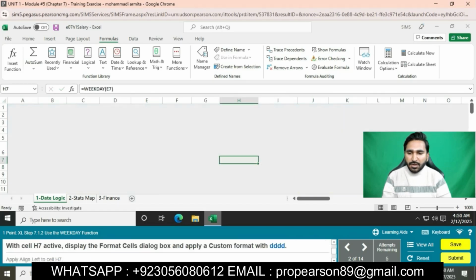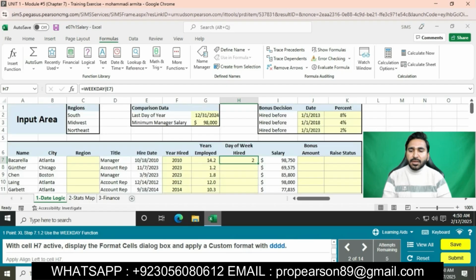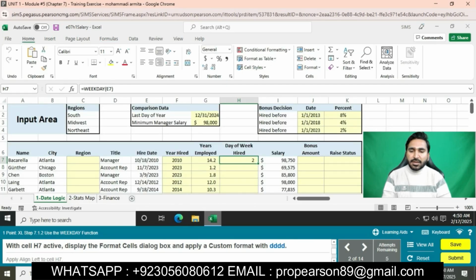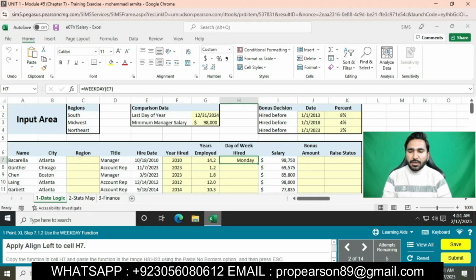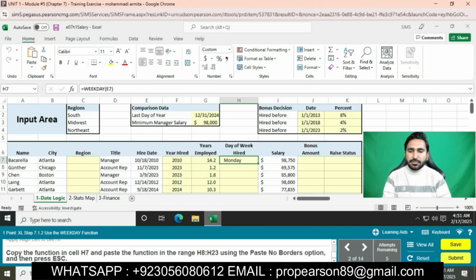we will enter the serial number, close the bracket and press enter. With cell H7 active, display the Format Cells dialog box and apply a custom number format with DDD. Simply we will click on cell H7, go to the number format, click on Custom, go to General, remove this, type DDD, and then click on the OK button. Apply align left to cell H7: click on cell H7, go to the Home tab, and in the Alignment group click the align left button.